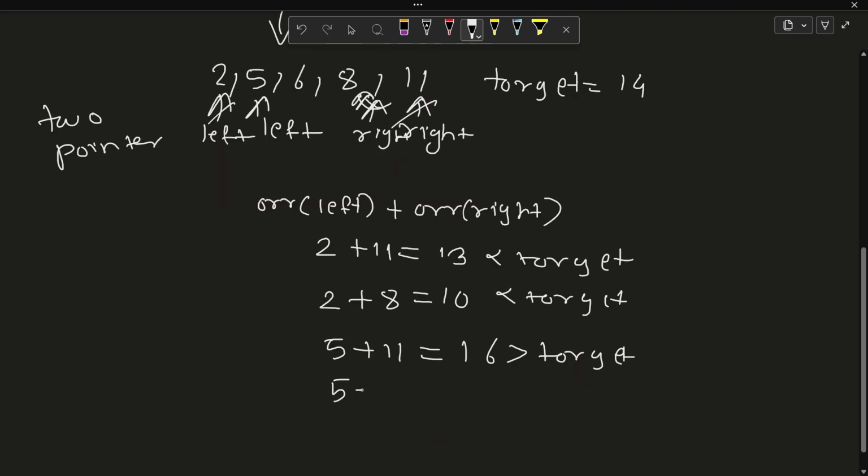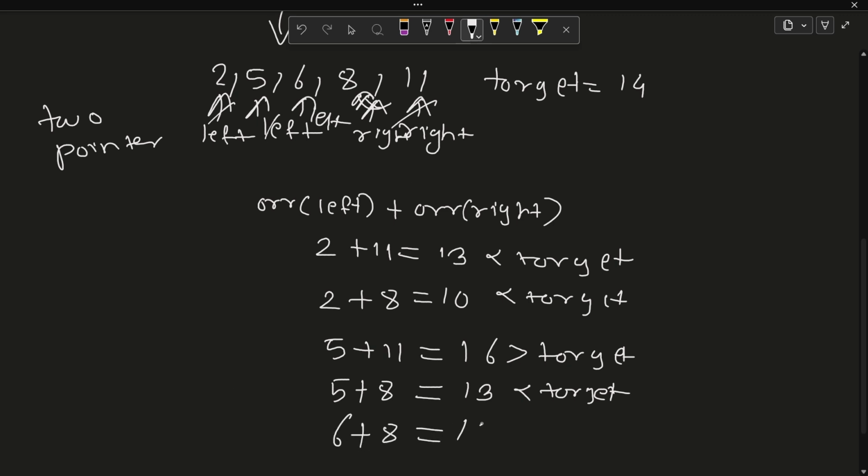And now 5 plus 8 will be equal to 13, which is again less than the target, so now we will increment our left pointer, which will point to element 6. After moving, 6 plus 8 will be equal to 14, and this is equal to our target, and this will be our answer.